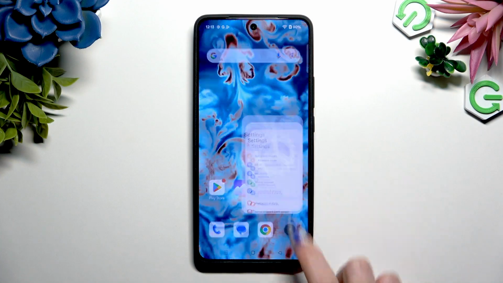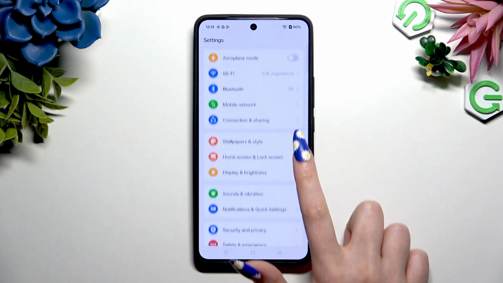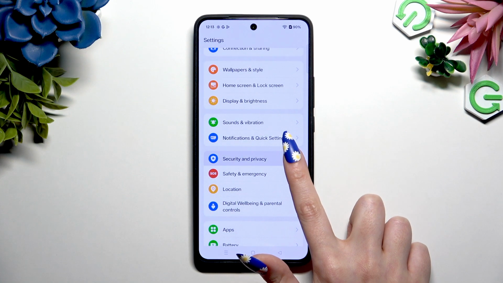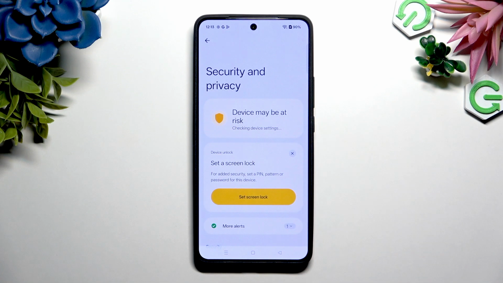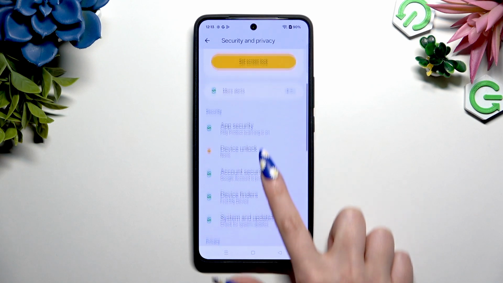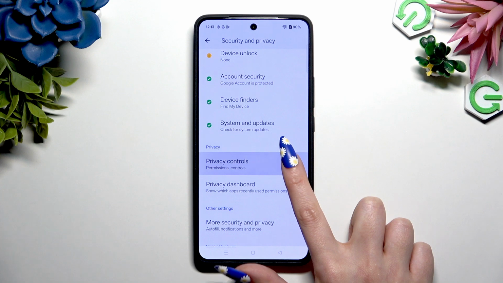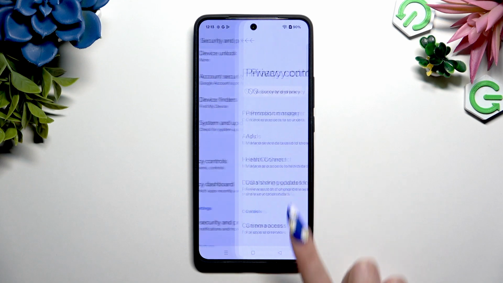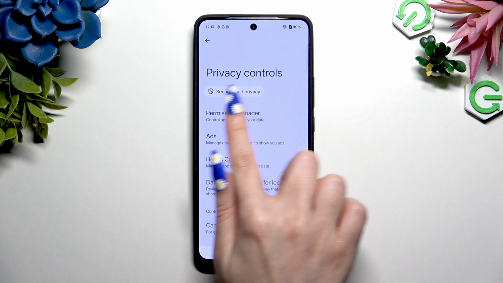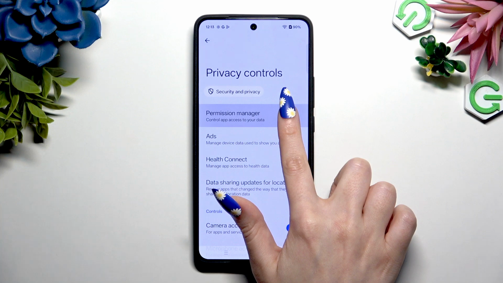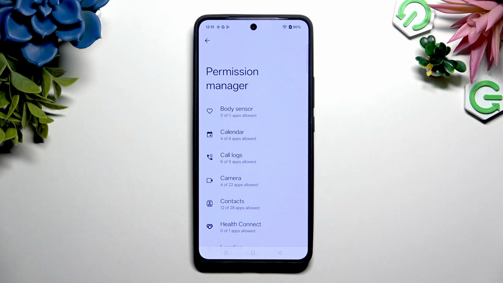Begin by opening Settings and scrolling down to click on Security and Privacy. When you're ready, scroll down again, this time to select Privacy Controls. Now hit Permission Manager over here and select any feature you wish to manage.